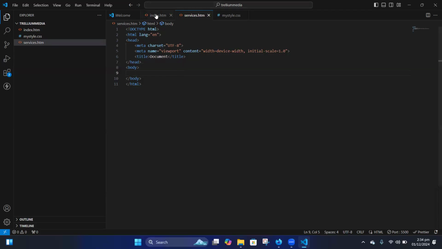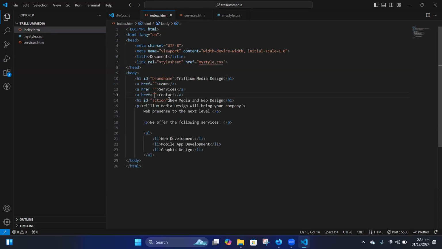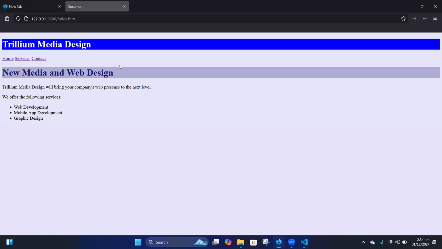So all I want you to do is create new HTML pages, write new HTML code, and then I want to be able to move between them. If I click services, it will load a services page. From there, I can click contact and I'll go to contact. From there, I can click home and I come back to home. You get it?